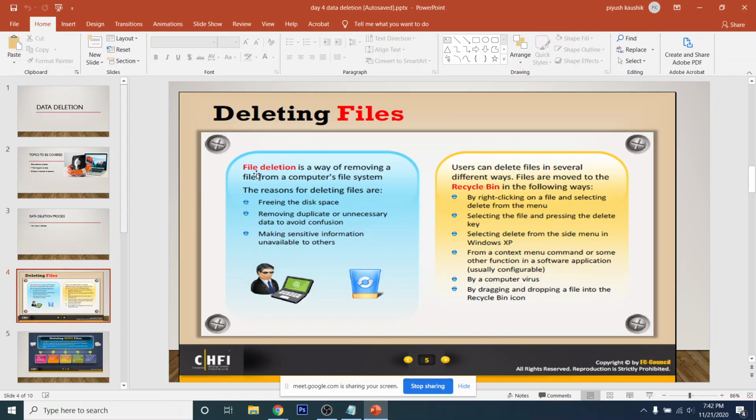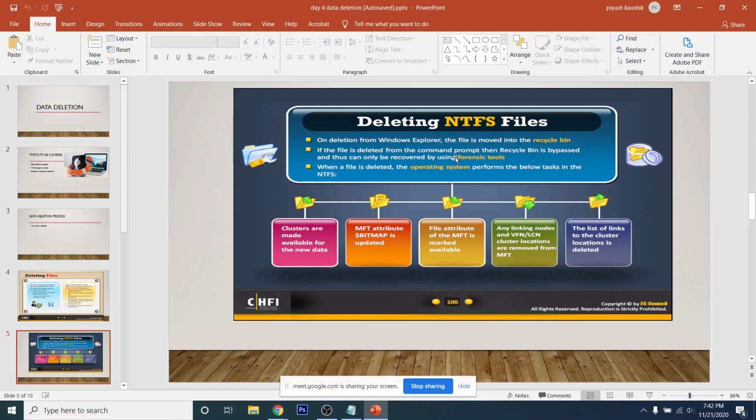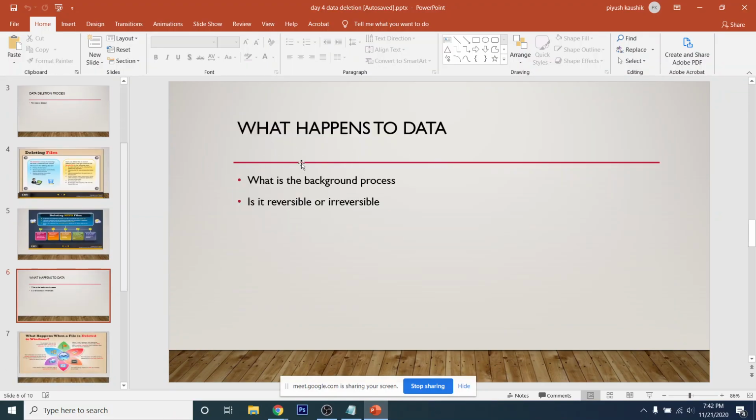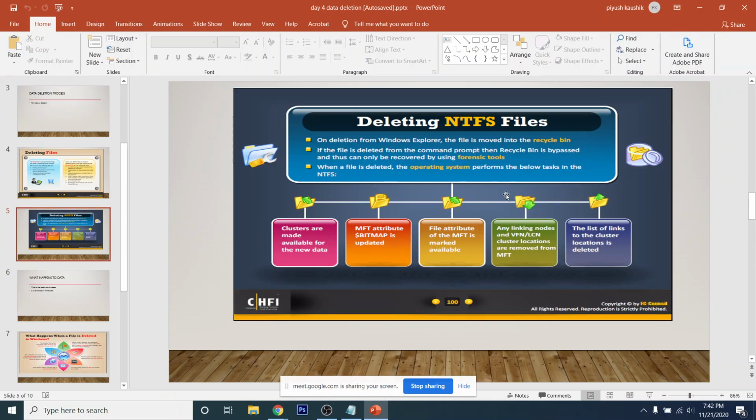File deletion is a way of removing a file from a computer. We have done up to this slide. It's also a basic one. Clusters are made available for the new data, MFT attribute bitmap. I will be teaching you this. Don't worry. You can concentrate on these three main points.